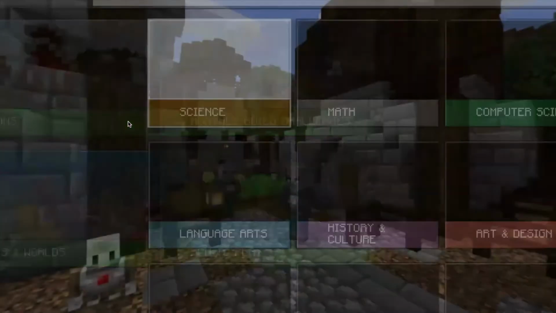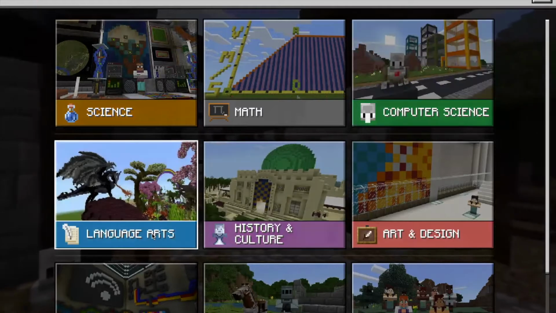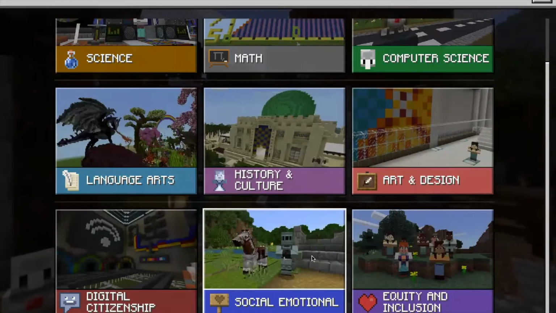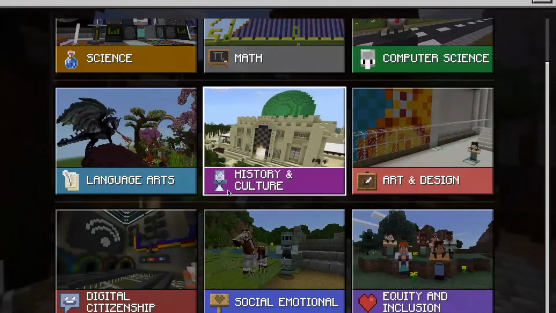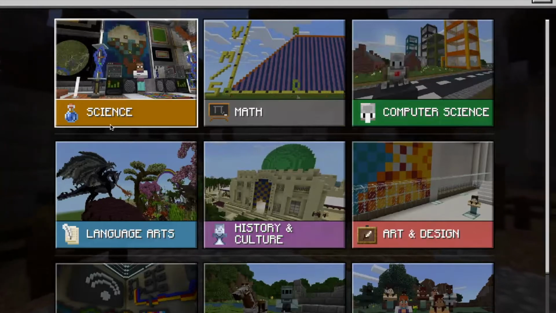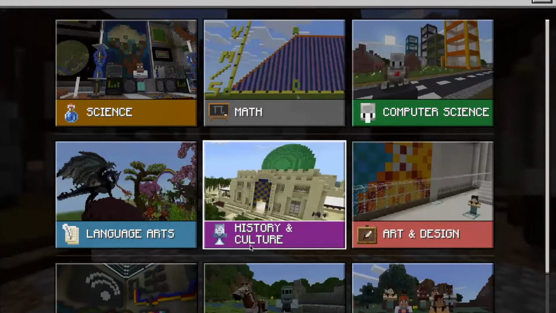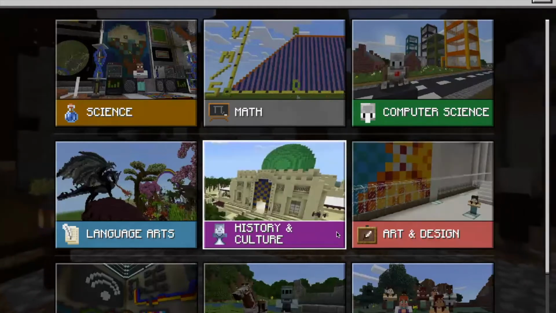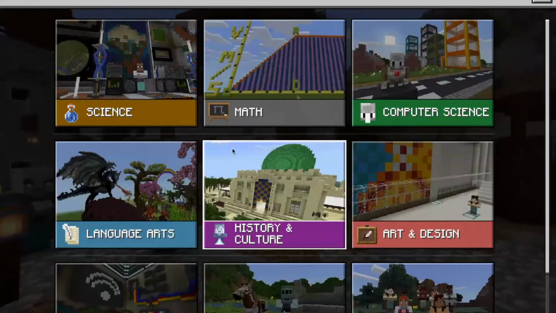Now we have lessons. So there's science, math, computer science, language arts. These are probably in the updated version, because before it was only science, math, computer science, history and culture. That's it. Maybe not even history and culture, maybe art and design, I don't remember. But there are a few, you can check them out.